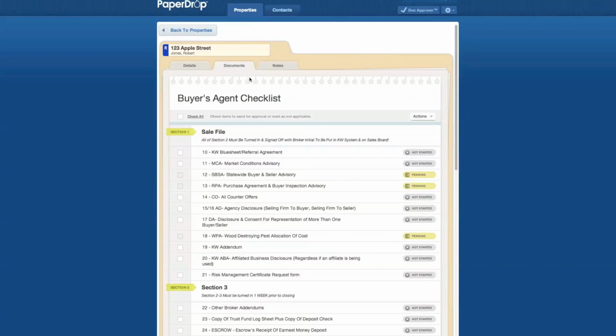And what's going to happen now is it emails him from your actual email address. He can reply to you. It comes up from him. It's not from PaperDrop. It's from your email.